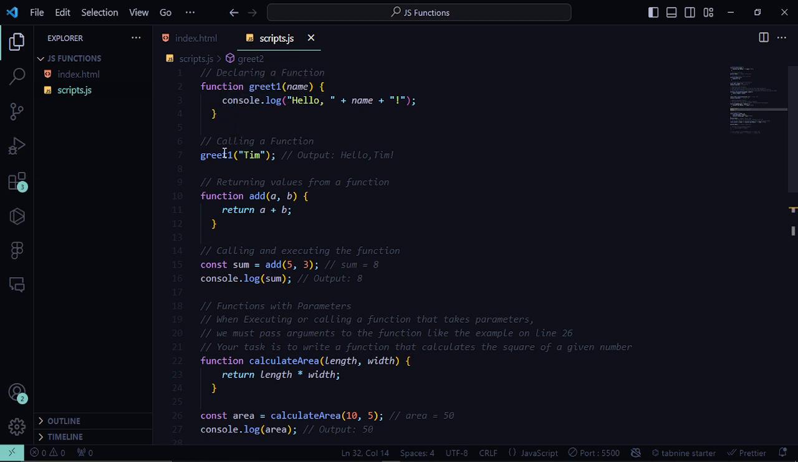Calling a function, this is us calling the function, right? Returning values from a function. So we create a function, add, and then we return values from that function. So you can see that this source code is very self-explanatory. And one other thing you need to look at in this source code is we have a task here, right?